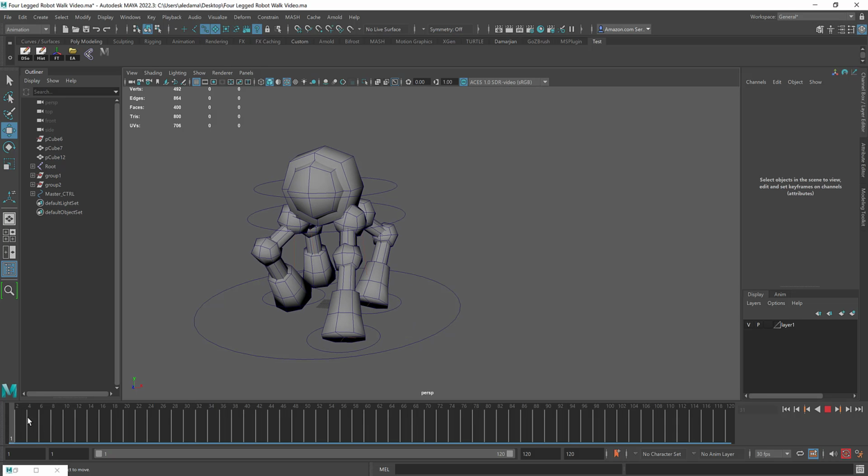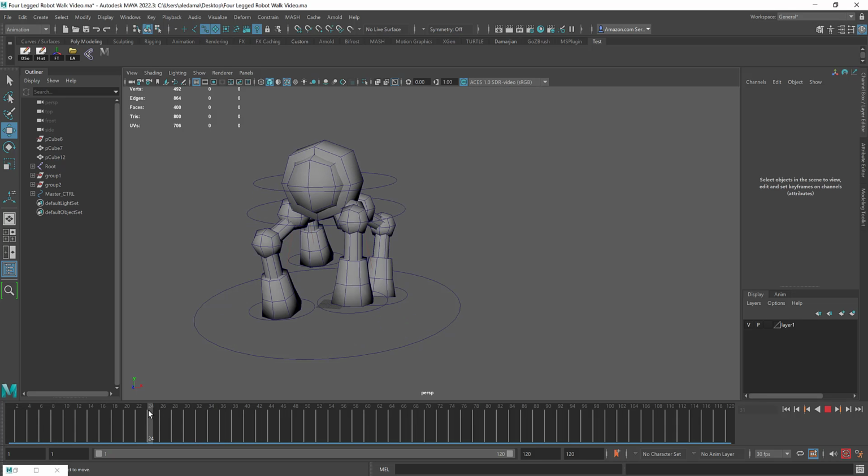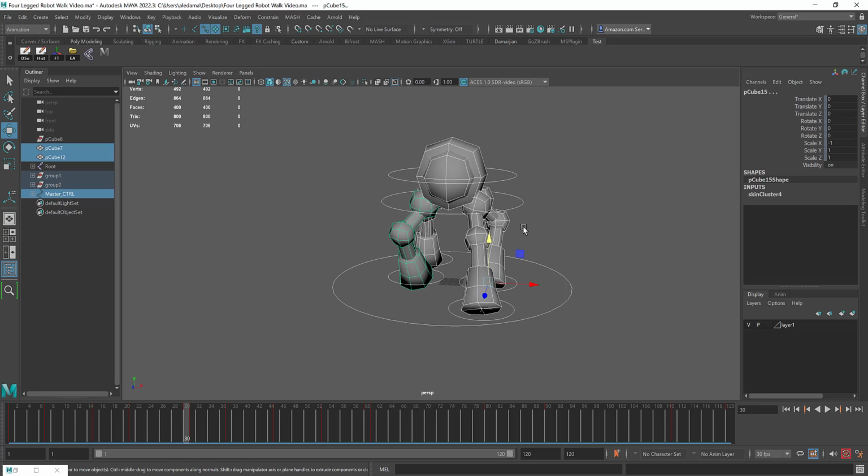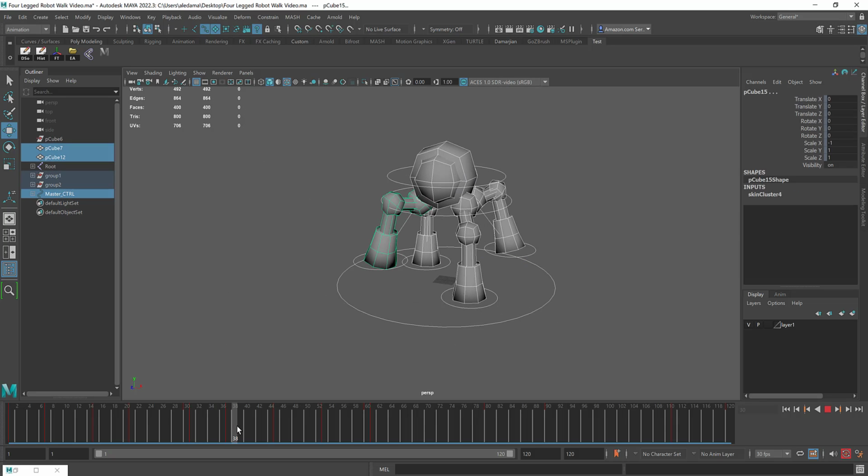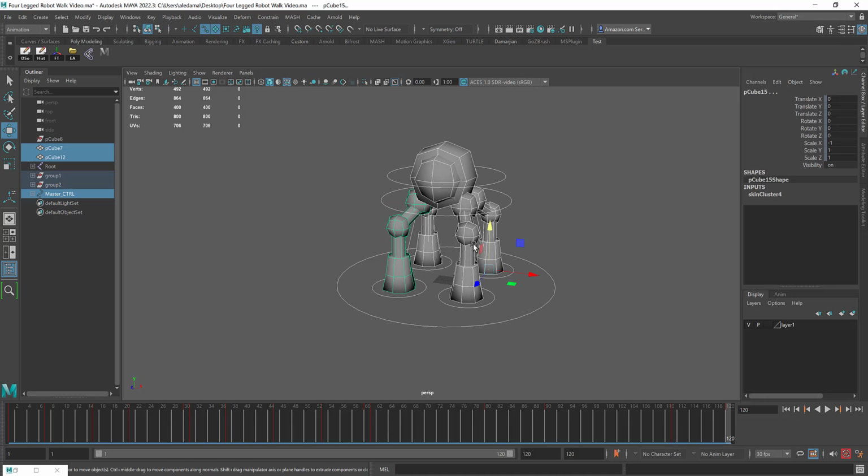All right, so let's take a look at where we left off last time. We have our walk from 1 to 30. I'm going to highlight all of these so we can see this a little better. And then from 31 all the way to 60, we have our sidestep. And from 61 to 120, we have an idle.